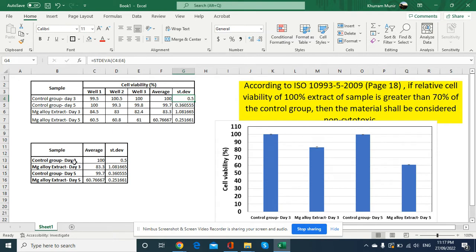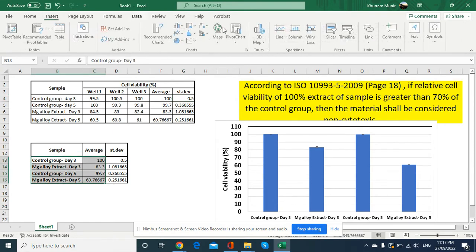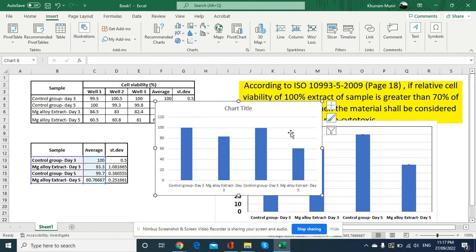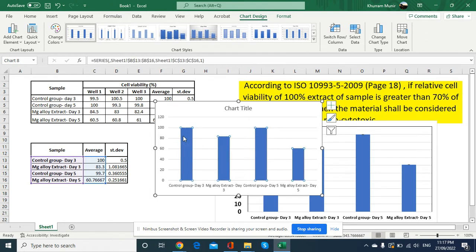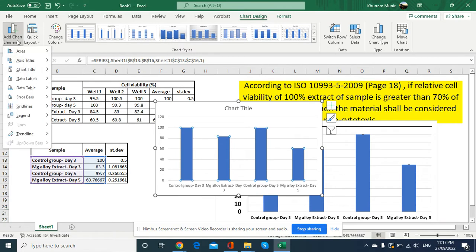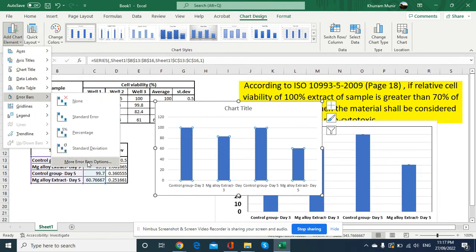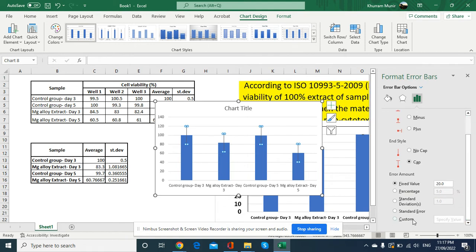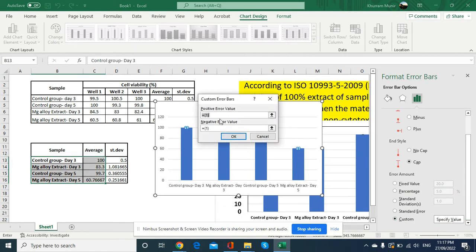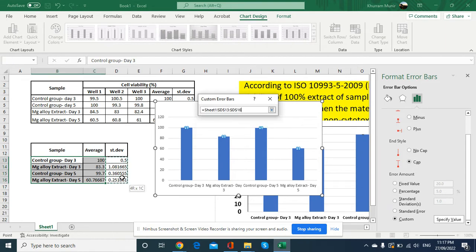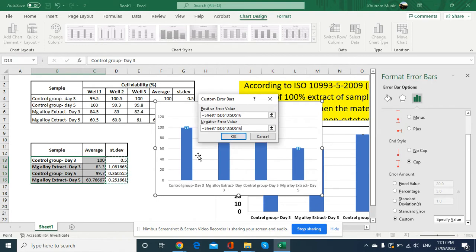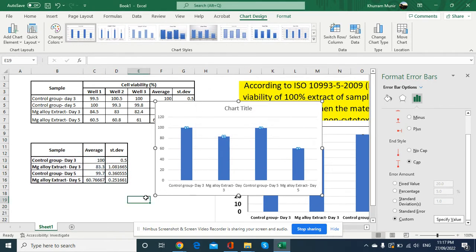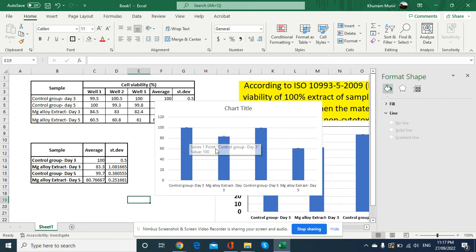This can be done easily. We will just plot their average values first. You can see here, these values can be easily plotted, and then you have to add their standard deviation values. You can do Add Chart Element, Error Bars, cluster, Specify Values, delete, and then we add these standard deviation values for all of these groups. There we go. All right, so this is how you will actually plot this graph.